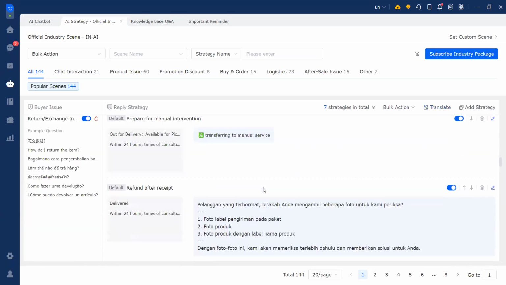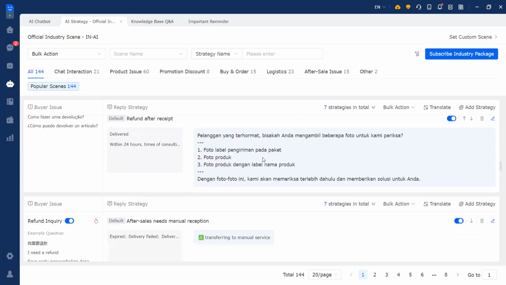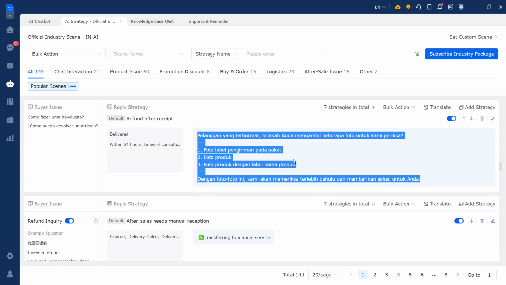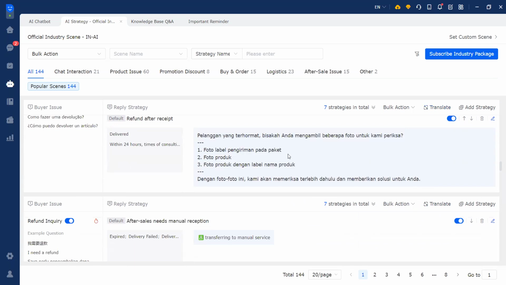So this is about the AI chatbot. It can help you to reply to the questions, and it will reply to the buyers based on the strategies you have already set. So this is the AI chatbot.